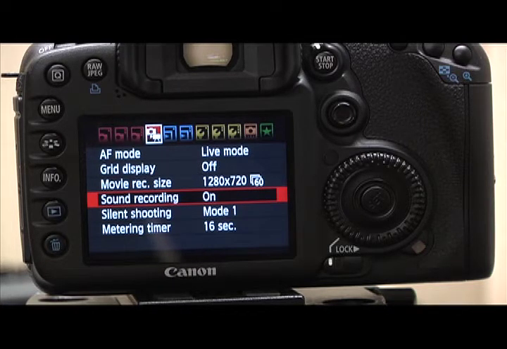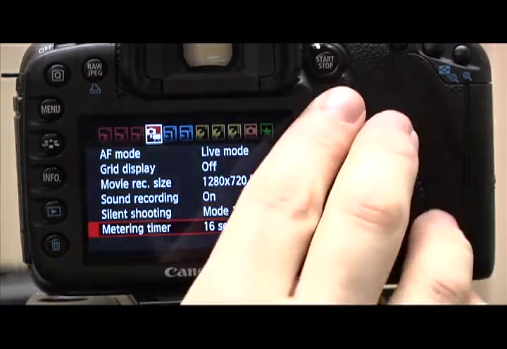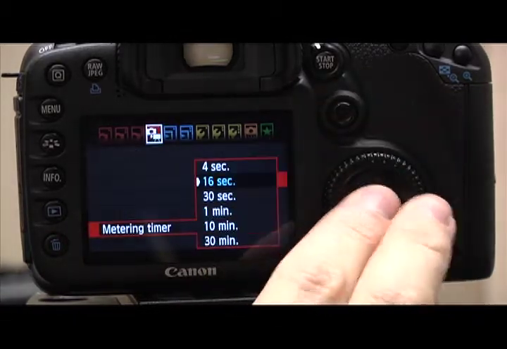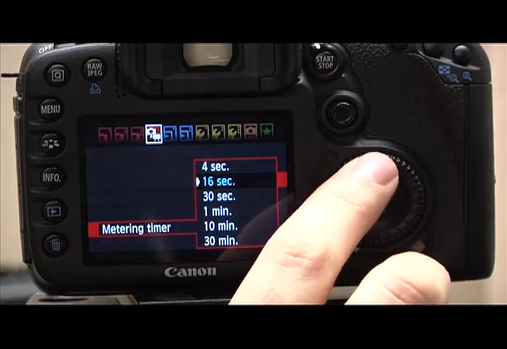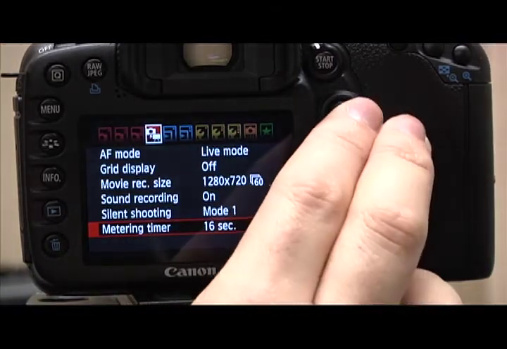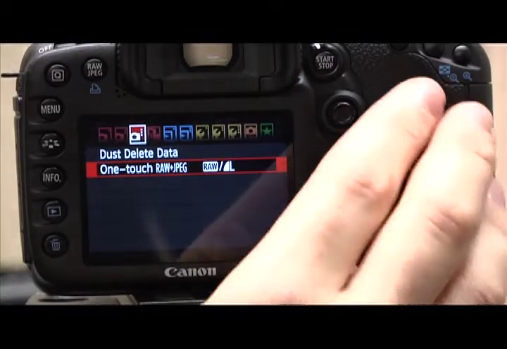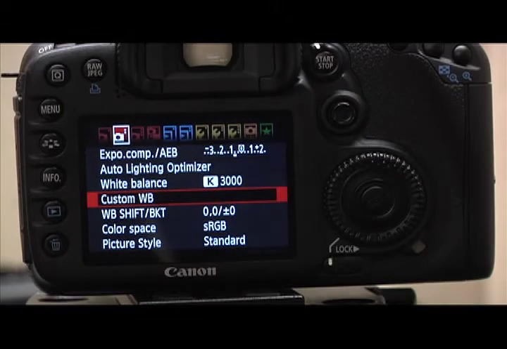Silent shooting is just a mode for how the shutter works and how the beeping works. Metering timing is how it will set the timer for your metering mode. You can leave that alone. Okay, some additional options. Okay, here are your main imaging options.